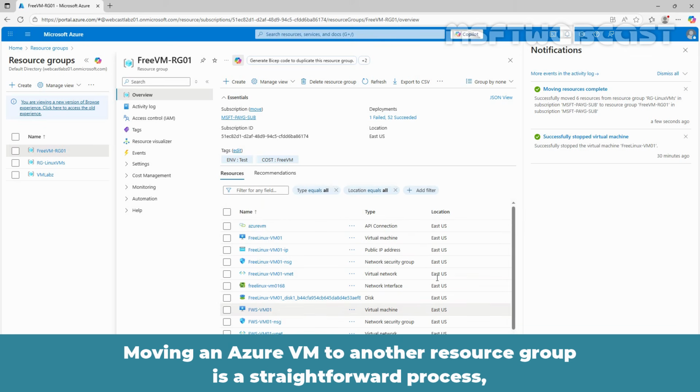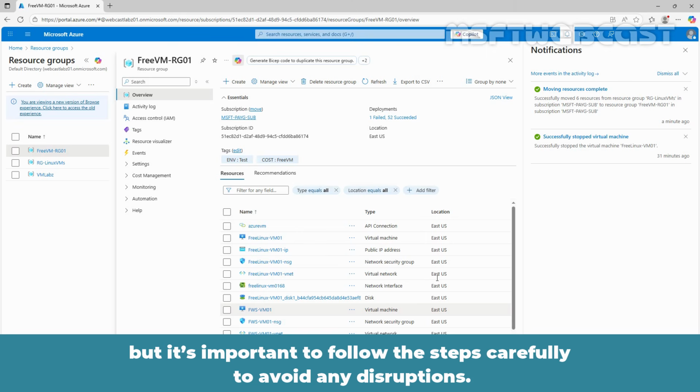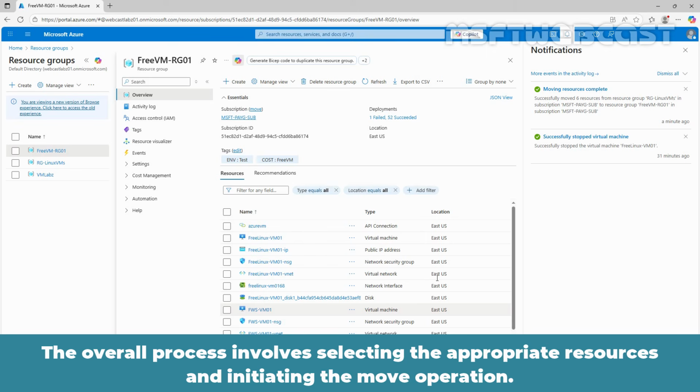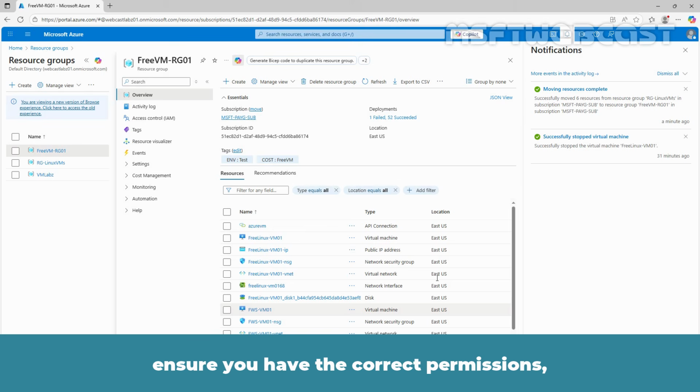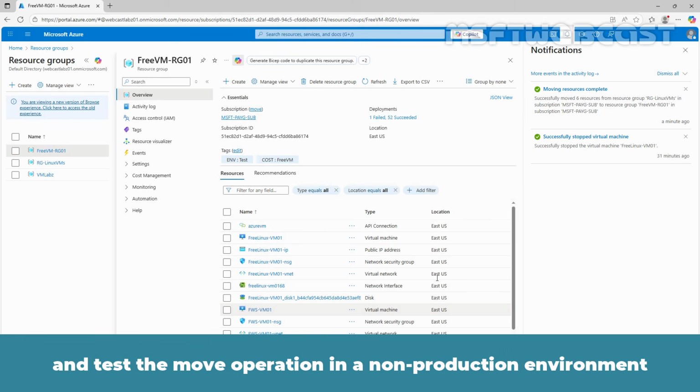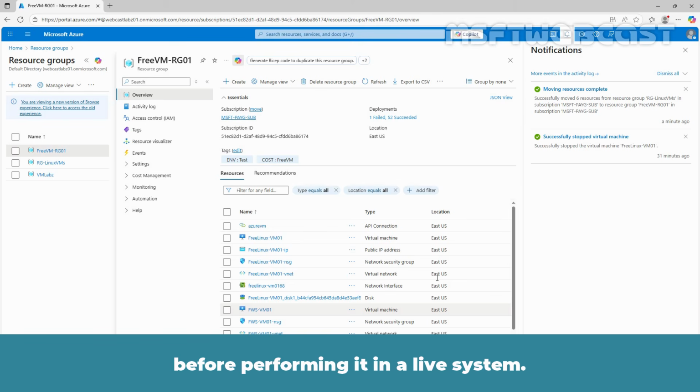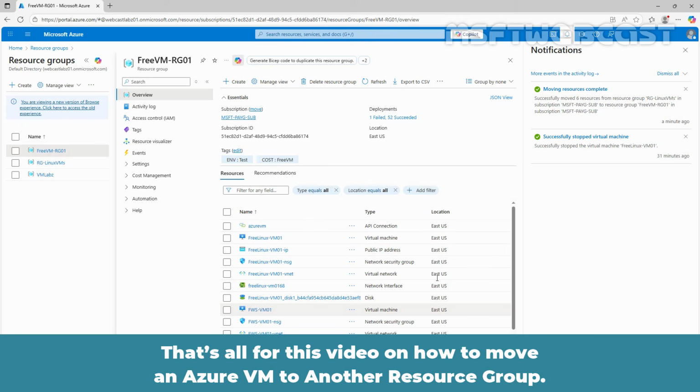Moving an Azure VM to another resource group is a straightforward process, but it's important to follow the steps carefully to avoid any disruptions. The overall process involves selecting the appropriate resources and initiating the move operation. Always remember to double-check resource dependencies, ensure you have the correct permissions, and test the move operation in a non-production environment before performing it in a live system. That's all for this video on how to move an Azure VM to another resource group.